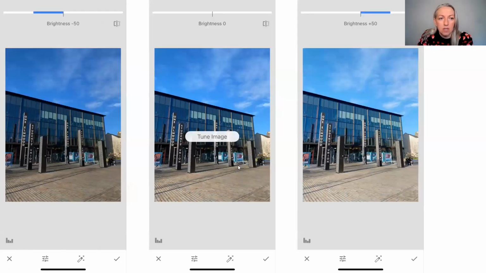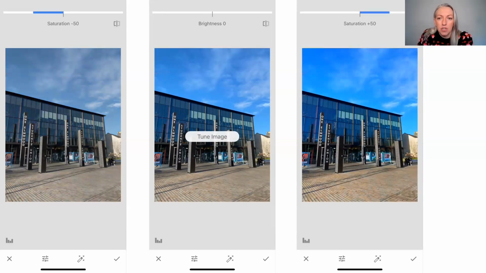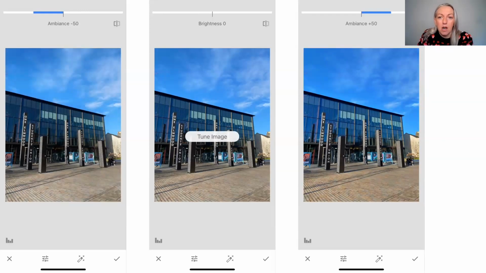And then these are just some differences that it can make. You can see the brightness makes it brighter or darker. Contrast, sorry, is that one. You can see it makes it richer. Saturation increases the colors. Ambience doesn't do particularly a lot in that particular photo. So just to let you see the difference. And then the highlights affect the brightest parts of the image, and the shadows are the darkest parts. And then the warmth, you can see how it makes it warmer or cooler toned. So that's your Tune Image.